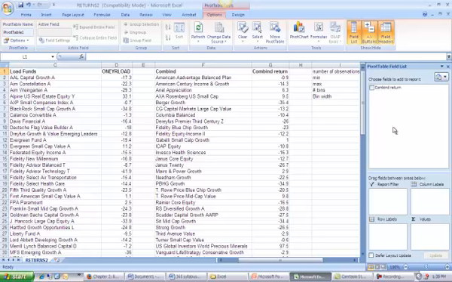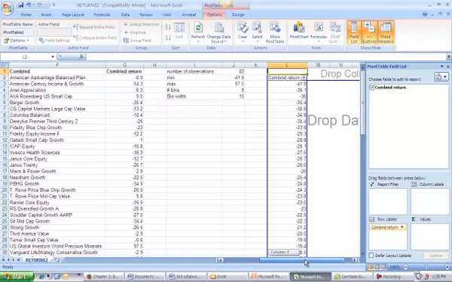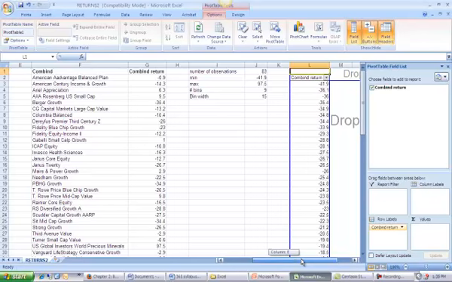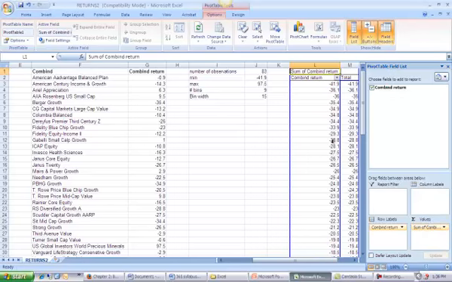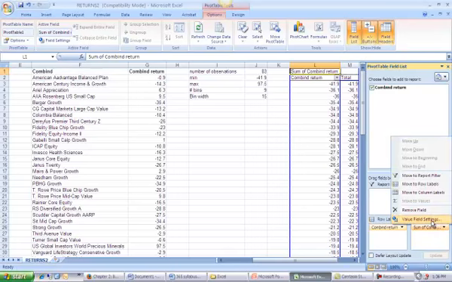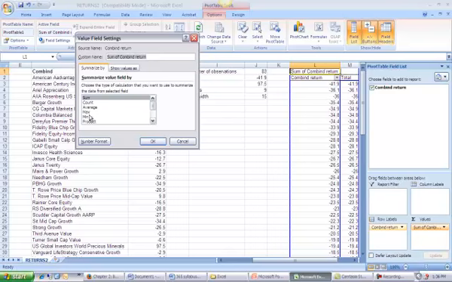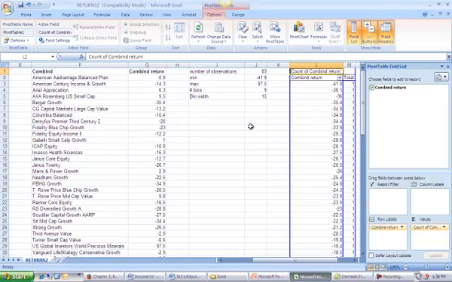All right, so now that brings up my pivot table field list. I can either drag my combined return into columns or rows. I'm going to drag it into rows. It's personal preference. It really doesn't matter. I'd just rather have a vertical table than a long horizontal table. You can do whatever you want. And I will also drag that over here into values. Now, it default says sum. I want to change that sum to count. So I'm going to click there and select value field settings and change that to count. Click OK.